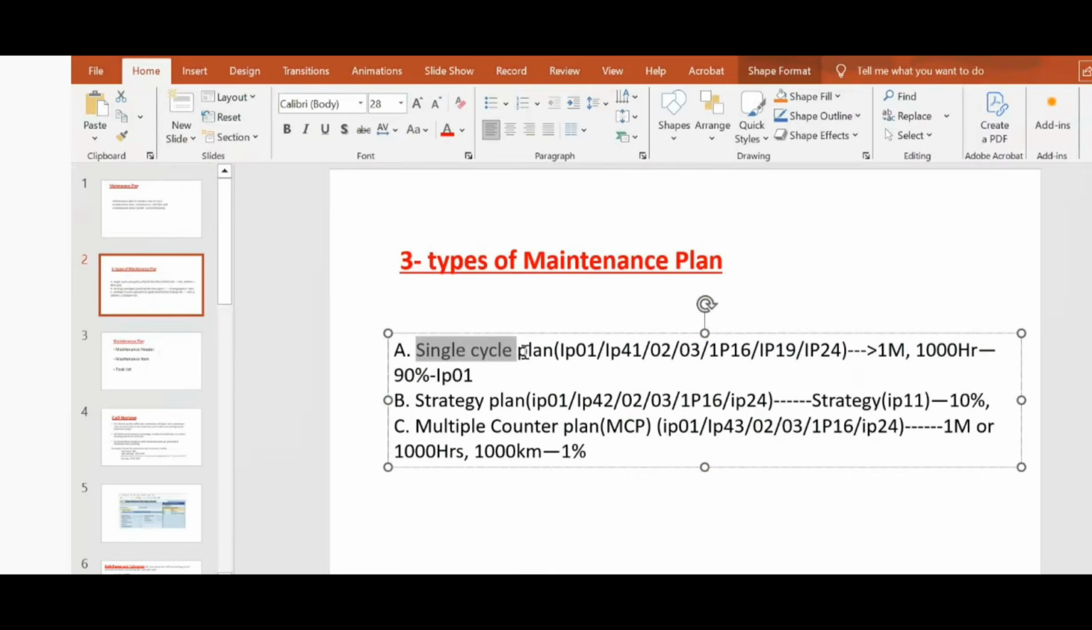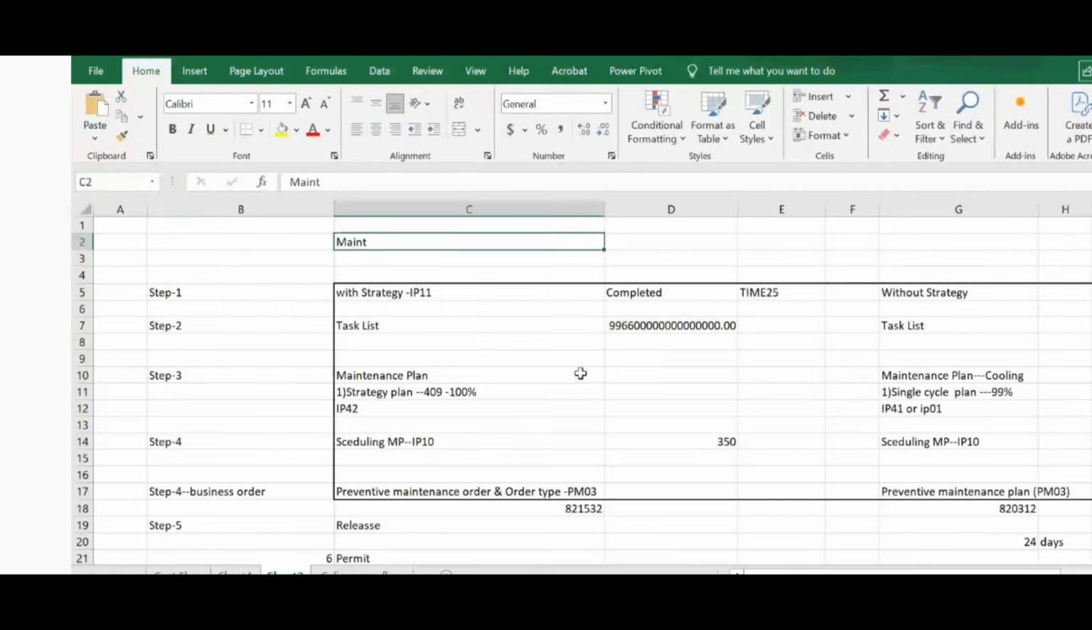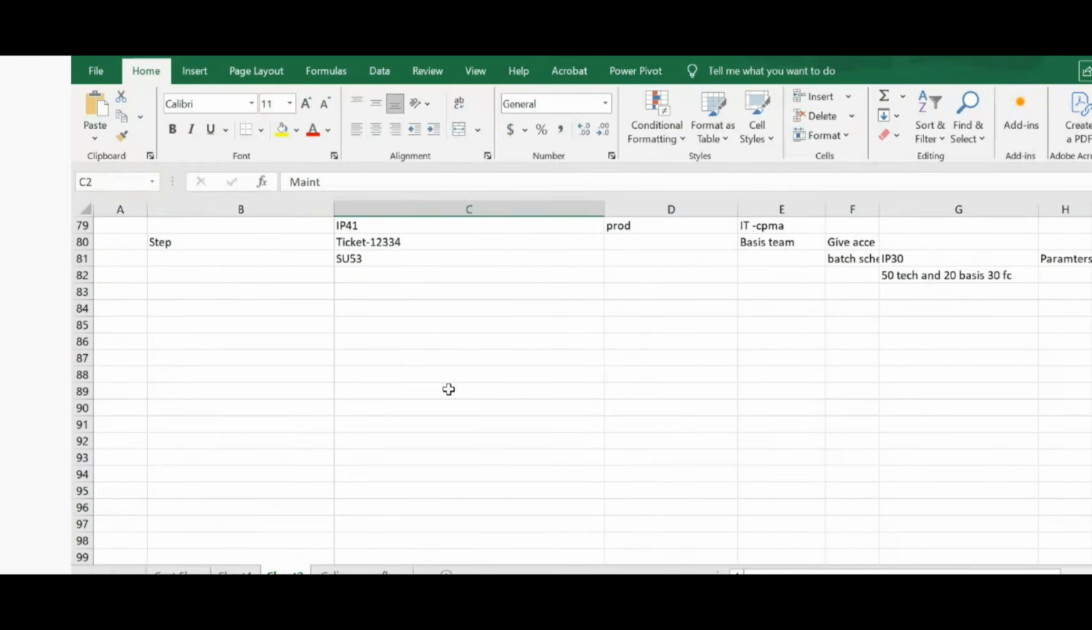A single cycle plan is nothing but a single interval. Whether we are going to generate the maintenance order monthly, or every 1,000 hours, or 1,000 kilometers, it is a single interval. Now here you can see in the Excel sheet, for example, I have a motor. This is one of my motors, and we can also consider it as the equipment.